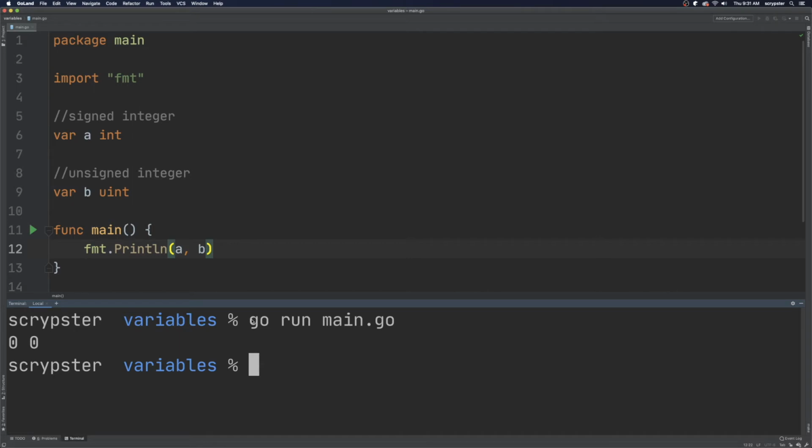All right, so we can see the default for both signed and unsigned is 0. Now, you're probably asking yourself, well, what's the difference? A signed integer can be both positive and negative. So a positive number and a negative number. I'm just going to put a little note up here that does plus or minus. An unsigned integer only does positive numbers.